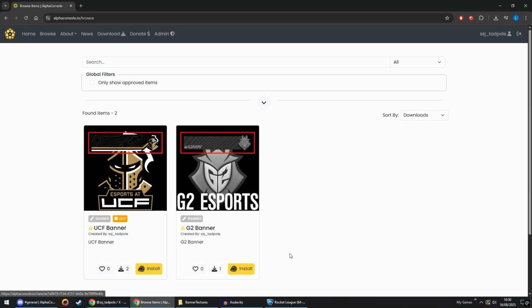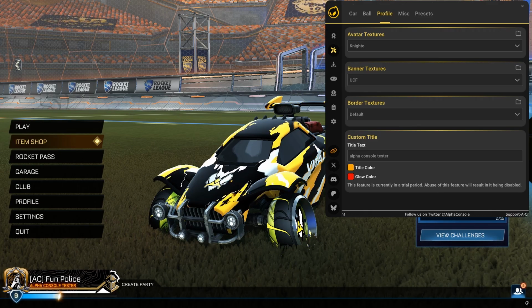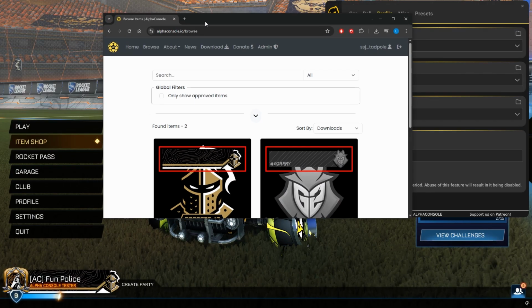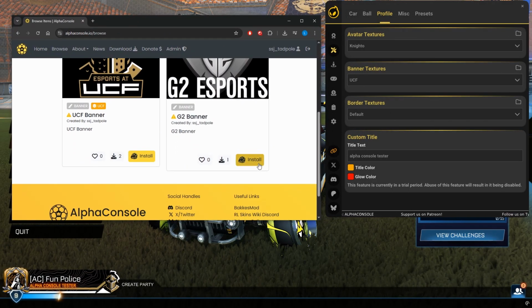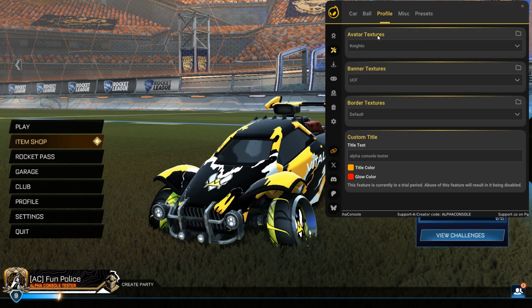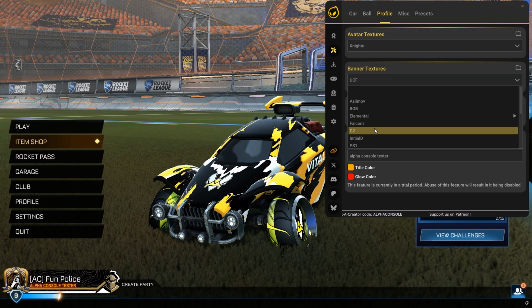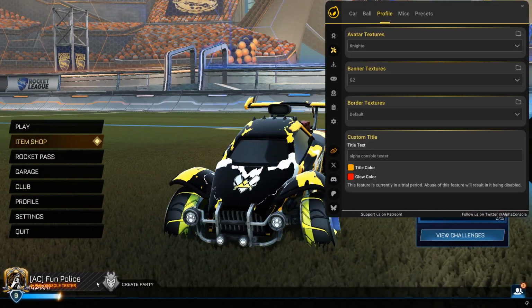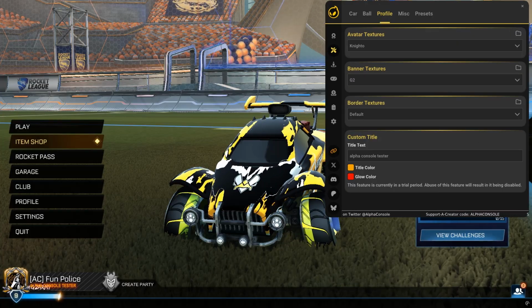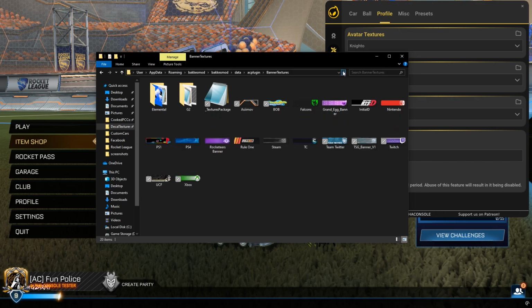and I want this G2 Esports. Now I have the game open still. So what I'm going to do, thank you Windows, is install with Alpha Console. It's been added to your queue, and then if we give it some time, what will happen is banners G2, and there we have our G2 banner. So it downloads directly to Alpha Console. It puts everything, if I do a refresh, it puts everything into the correct folder.